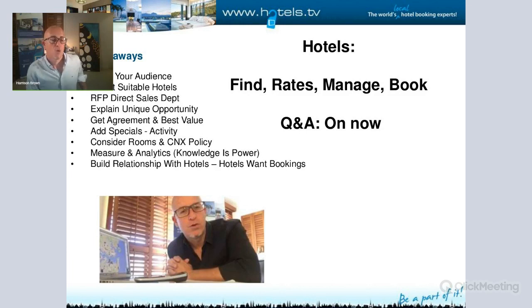Measure and work your analytics as well. Knowledge is power. Know what's going on. Don't be blind. Have an idea what's going on in the market. Have an idea of how your rates compare. Have an idea of how well the link is working. That's the other thing, is the link working?